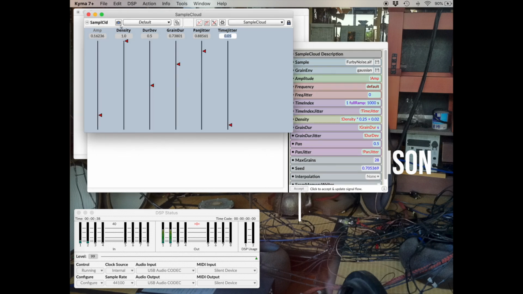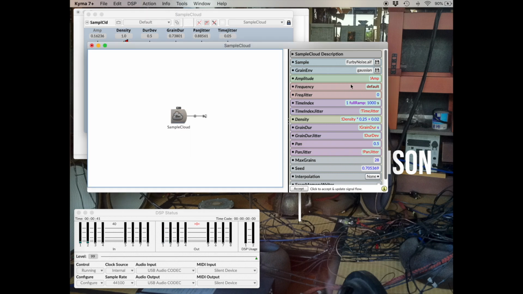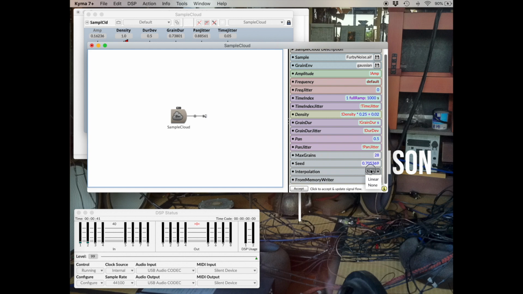That's kind of neat. Let's make it a little bit more dynamic here. I'm going to jump down to interpolation. In order to do that frequency jitter on SampleCloud, you need to turn on that interpolation. Let's set that frequency jitter to 0.01, just a little bit. PanJitter, I liked all that.